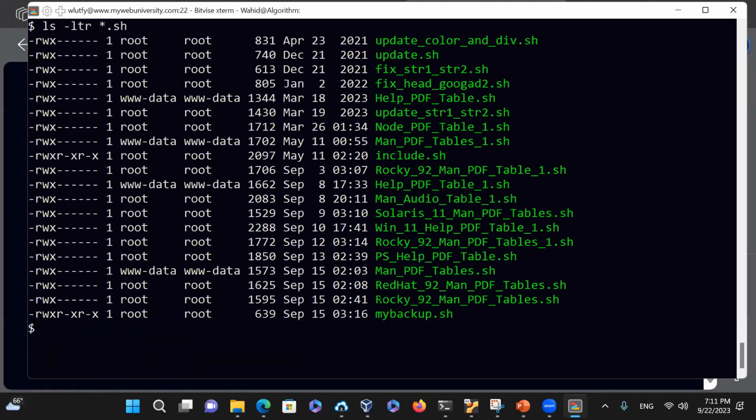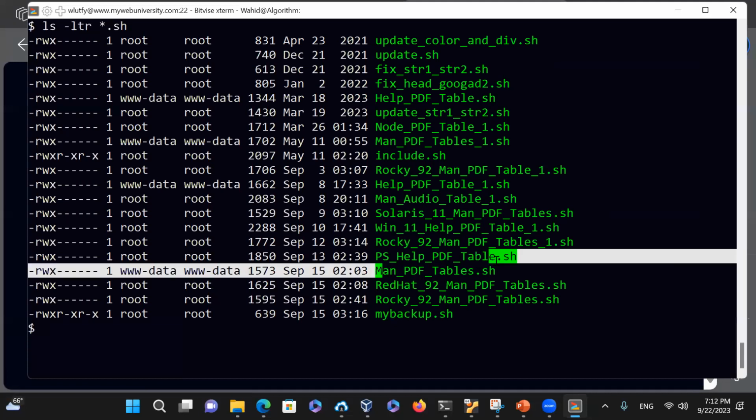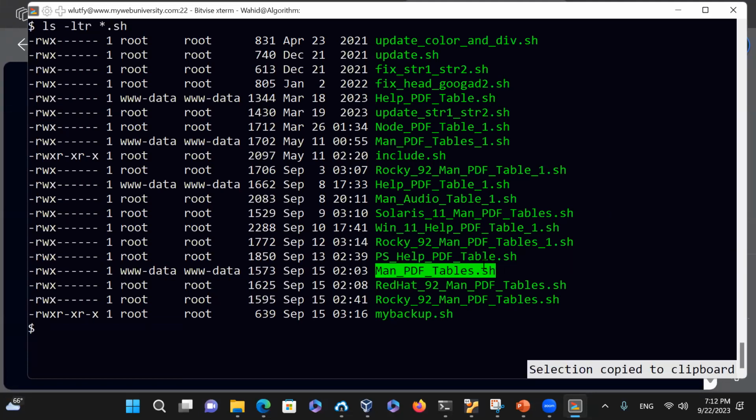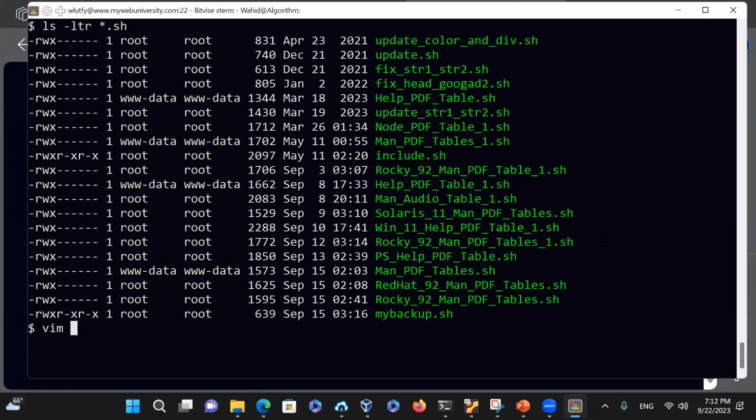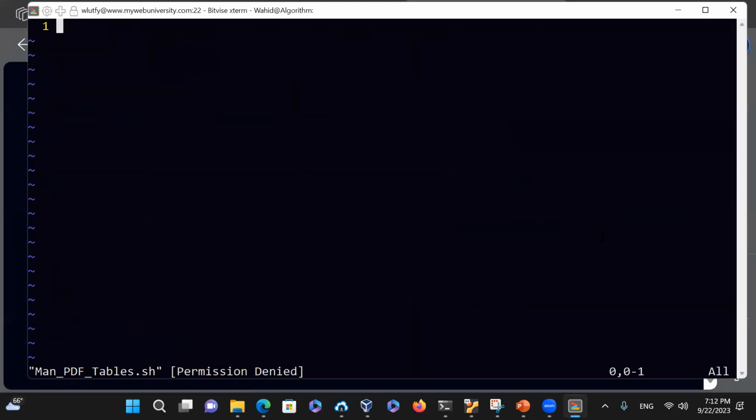And so Rocky 92 man PDF table. So this is man PDF tables, might be the one that I just showed you there. So if I do vim man_pdf_tables, this is the page that we just demonstrated there.